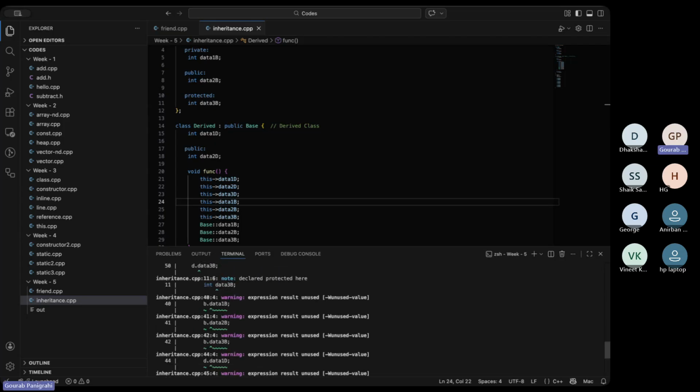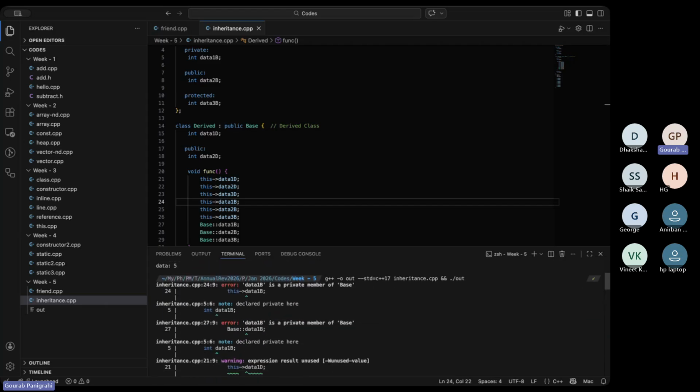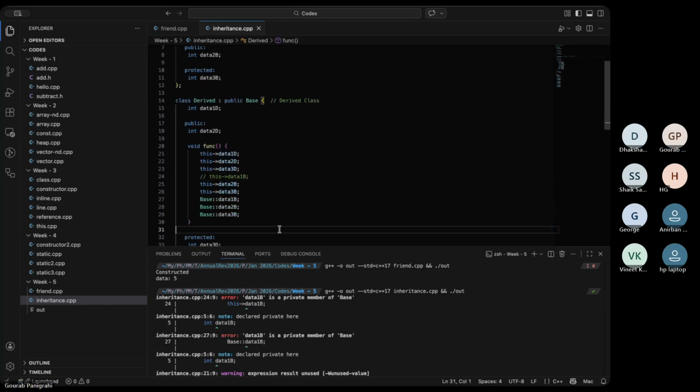A lot of errors. Let's go through them one by one. This is sort of the idea actually. We want to get those errors. The first one is this one. The data 1B is a private member of base. So we cannot actually access this. But what about the rest of them? Data 1B, again, private member. So here, still, again, you cannot access them.